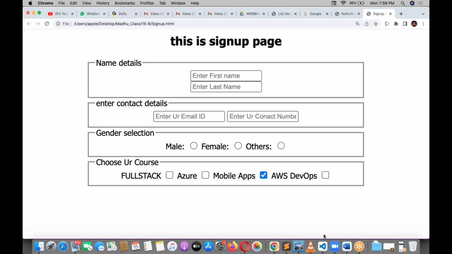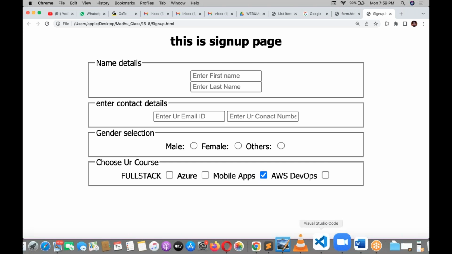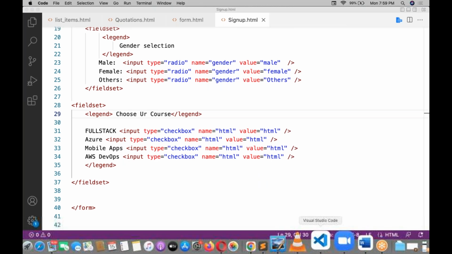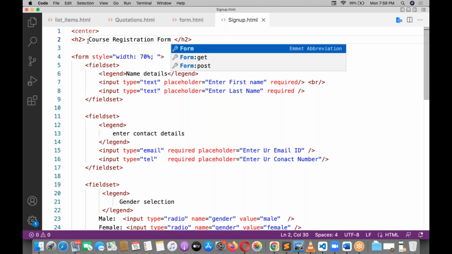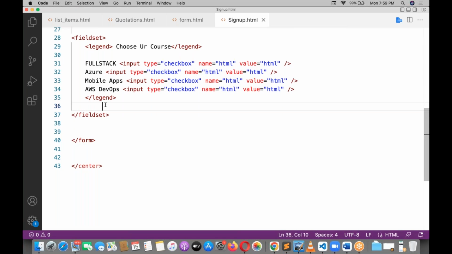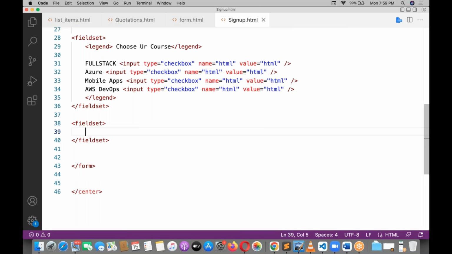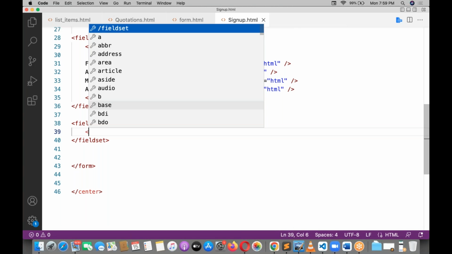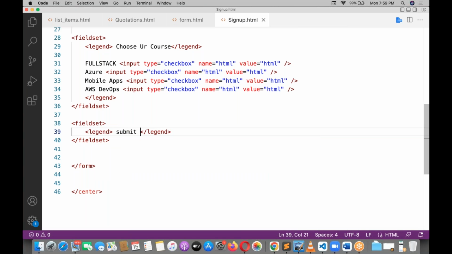Let me change the title for the program. This is course registration form. Enough. Now come to the point. End of the day, one more field set required for sign up and all. Okay, so field set again and legend again. Submit your form.